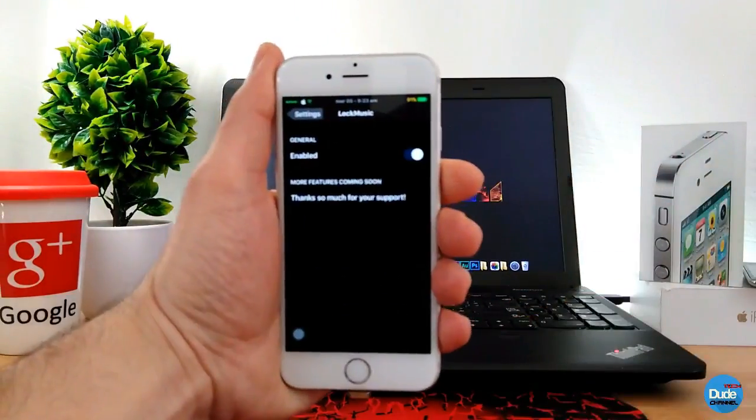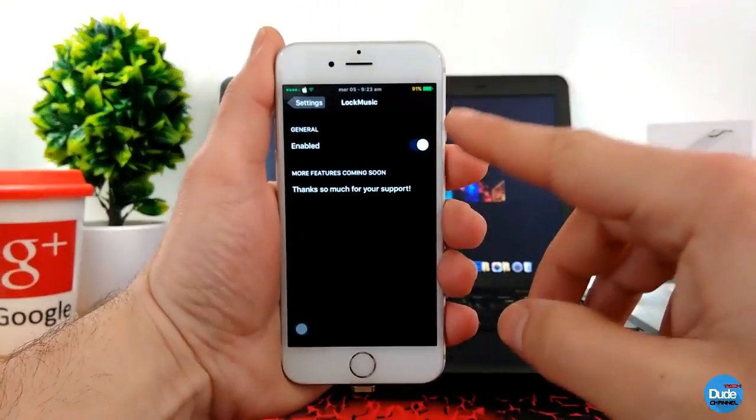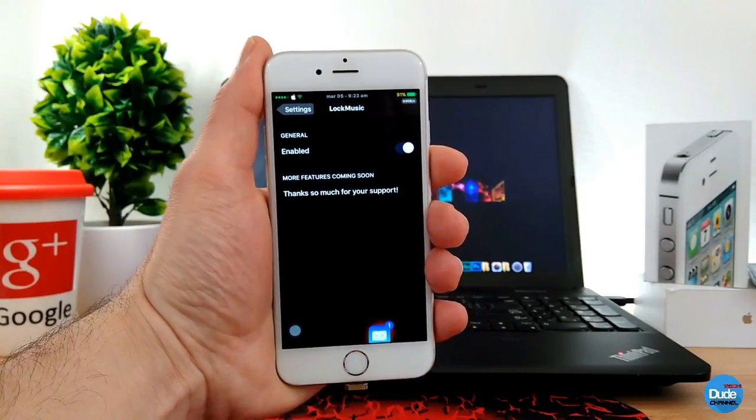When you jump on the settings, there is nothing to configure. The only thing that you want to do is just enable the button here, and that's it. It will work on your iDevice.